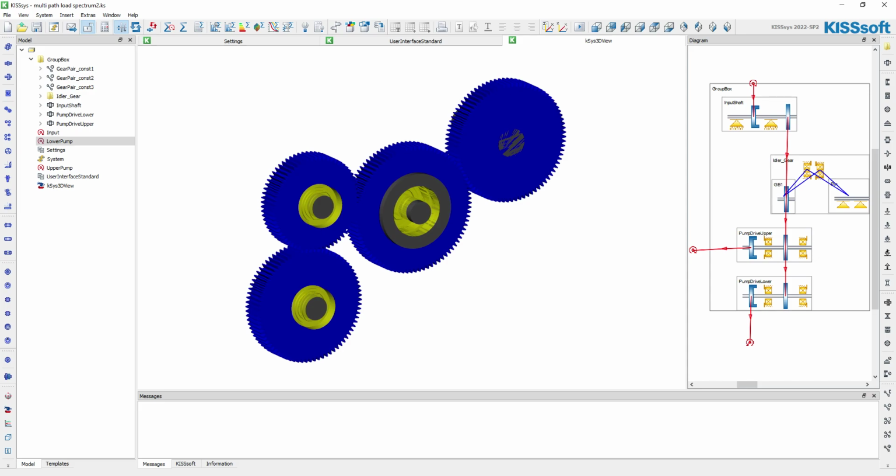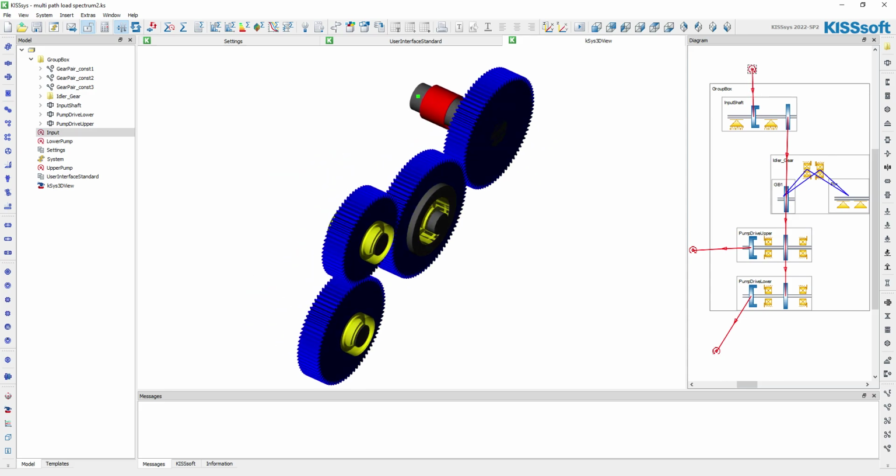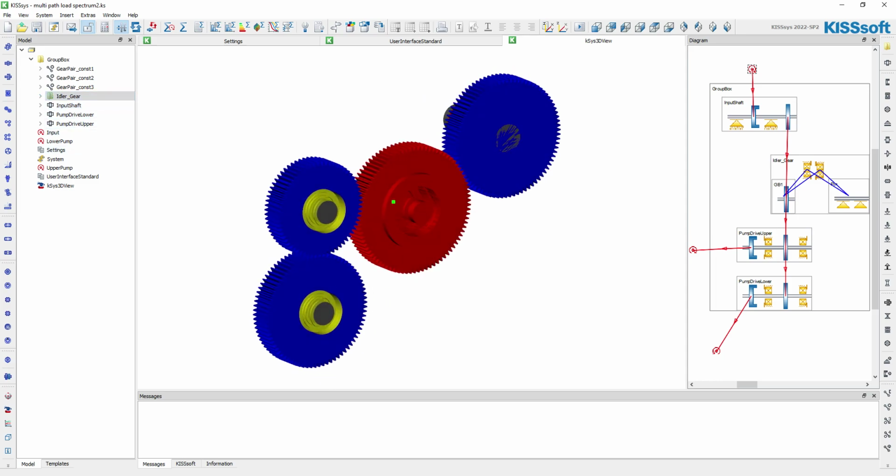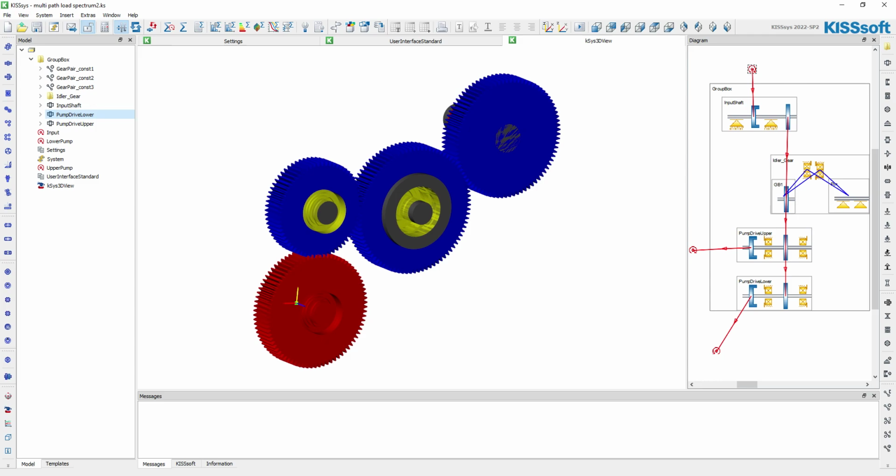In this case, we're going to be driving a couple of pumps, and we have multiple outputs, inputs and outputs. We have an input, which is right here on this input shaft. We have an idler gear that sits in the middle and transfers power from this input gear to an upper pump and a lower pump. We have the lower pump driver and an upper pump.